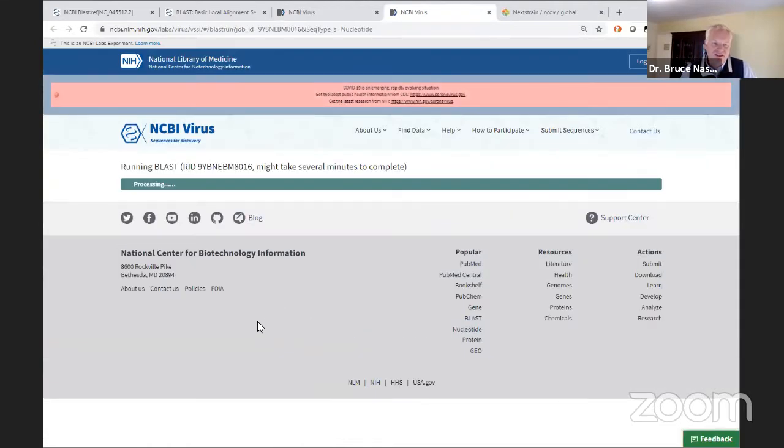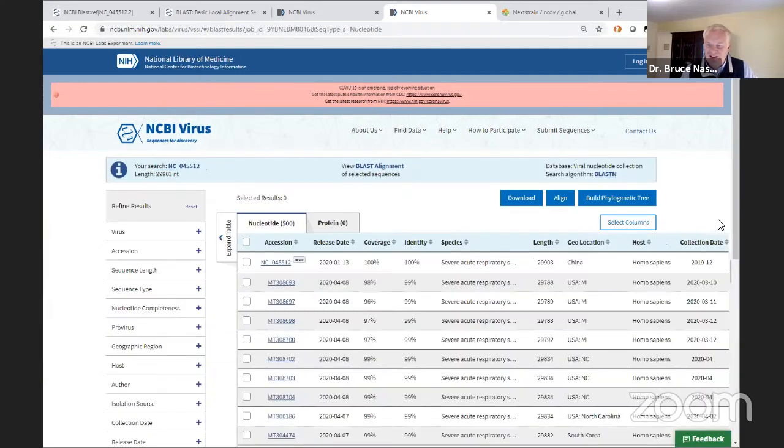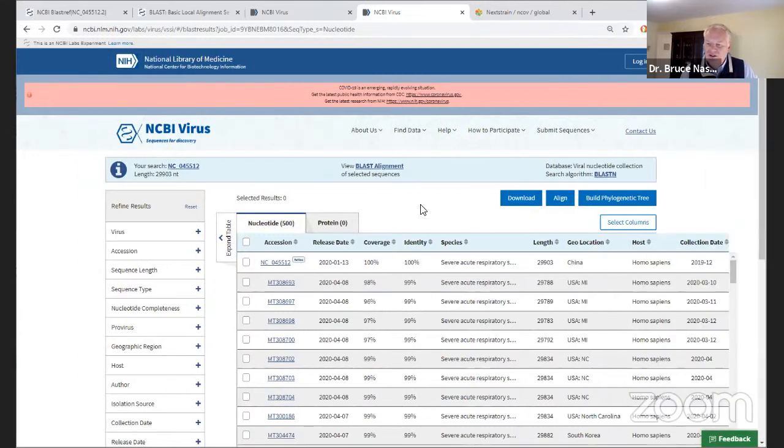And it's searching using BLAST, okay? So it's looking for things related to that original sequence. Now, this is pretty complicated, but it's got a lot of really cool tools that you could explore on your own when you have more time.